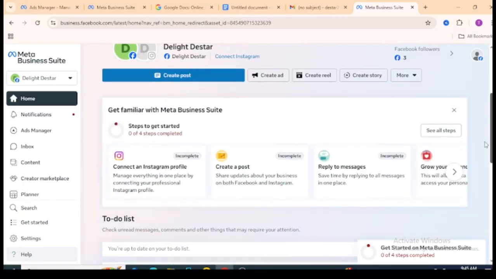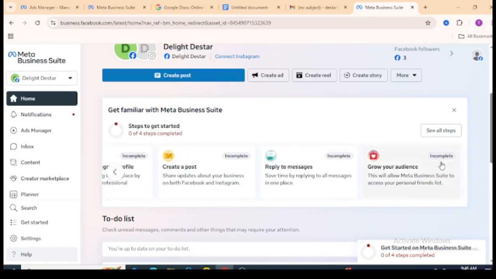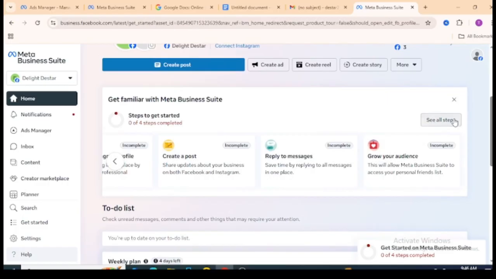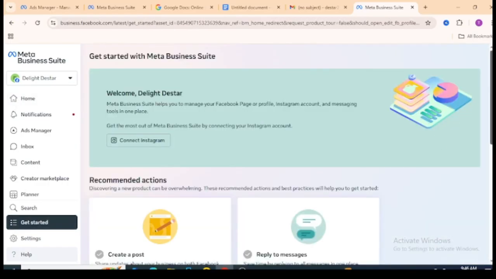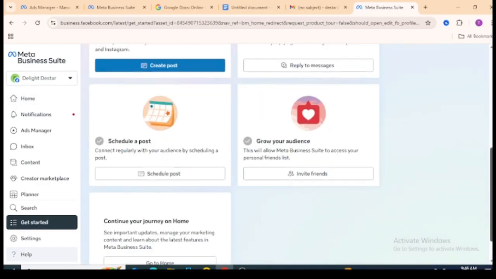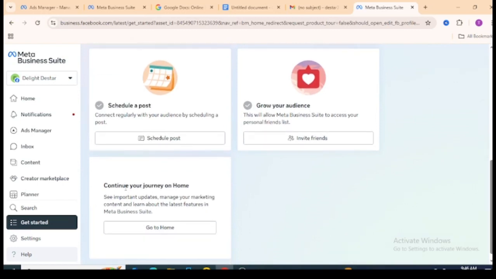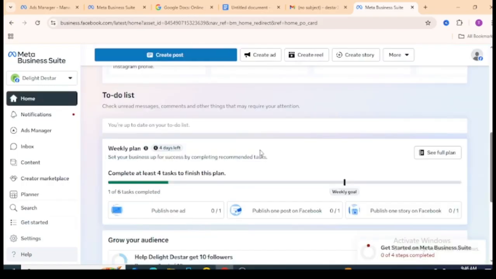But if you've gone through all these steps, for example, this is a new account, so they're asking me to connect to Instagram as part of the process. So you have to connect to Instagram, make a post, reply to messages, and grow your audience. These are steps that they want you to take. If you click on see all steps, there's another one that says continue your journey on home. Let me click on it.